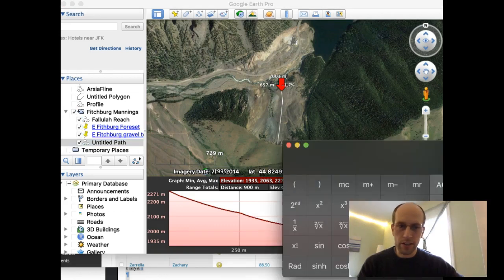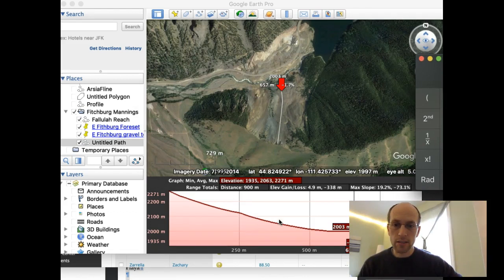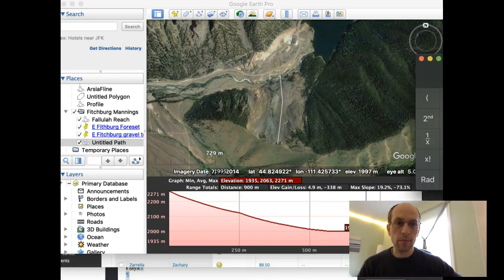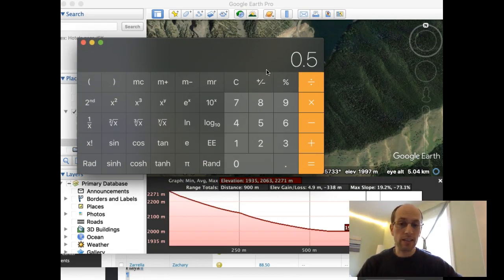So if I take my calculator and I take 250 meters and divide it by the 500, that gives me a rise over the run. And let's make sure I did that right. So 250 meters over 500 meters gives me 0.5, or I could write that as 50% is the slope. Okay. So slopes can be written as a percentage.